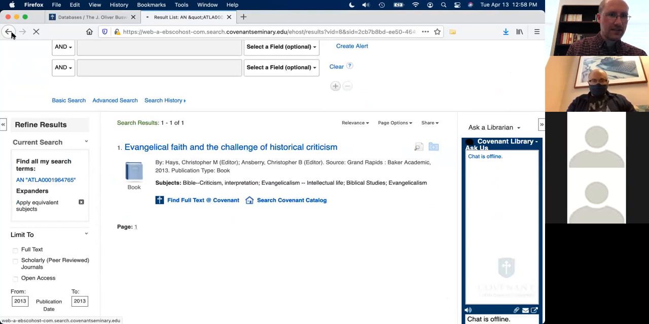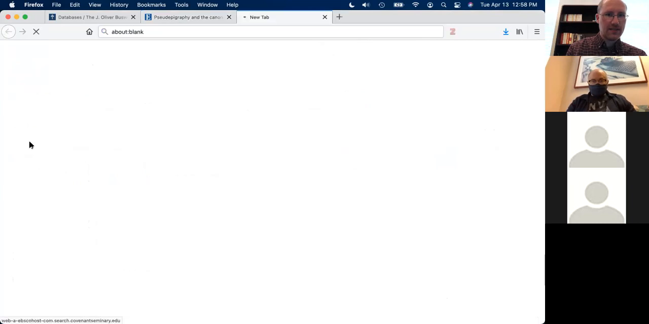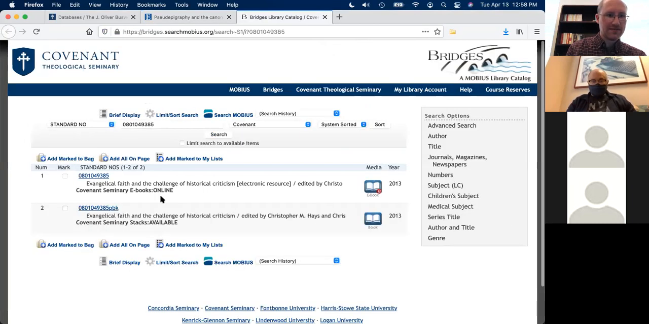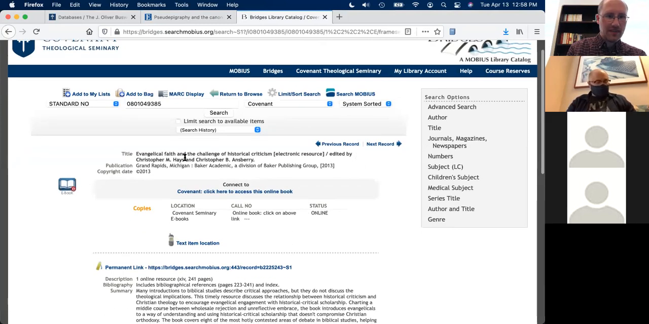Or the other thing I could do is search the Covenant catalog to see if we have this book. Here we go. I actually have it as an ebook. So that's cool. So here's the editors, Christopher M. Hayes and Christopher B. Ansberry. So we're gonna have a little bit of duplication because Ansberry was also the author of that essay. So let me grab these two here.